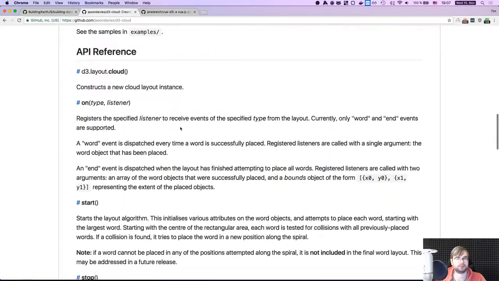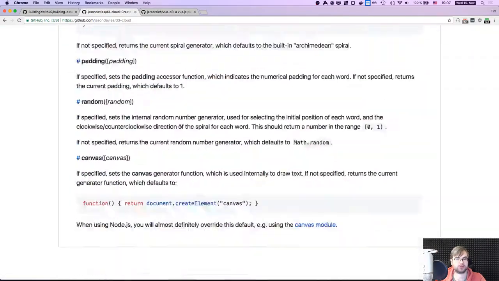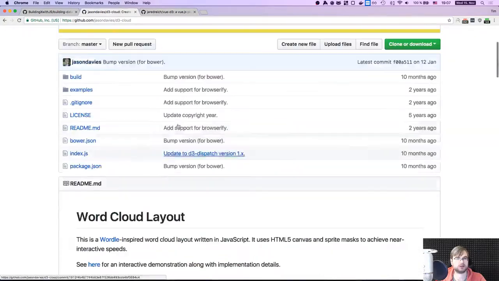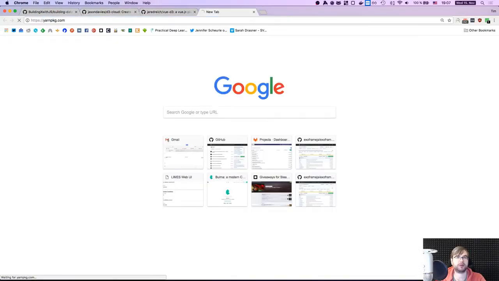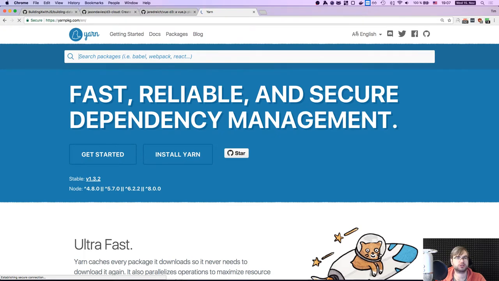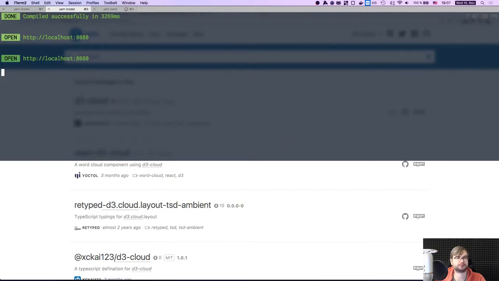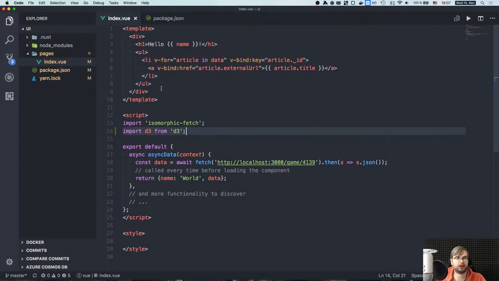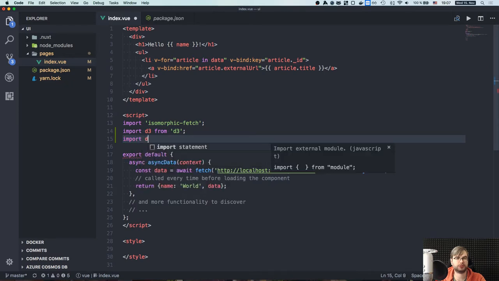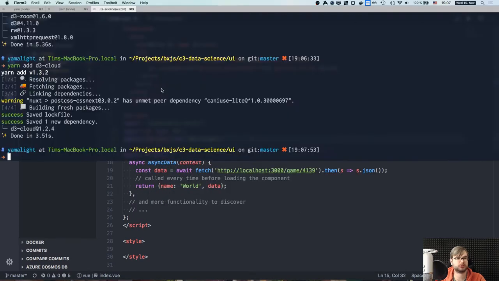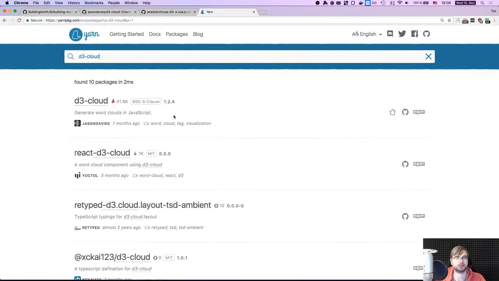Okay, how do I install it? Is it an npm package? D3 cloud. Yes, it is. Yarn add d3-cloud. Okay. Import cloud from cloud. Yes, dash cloud. Okay.